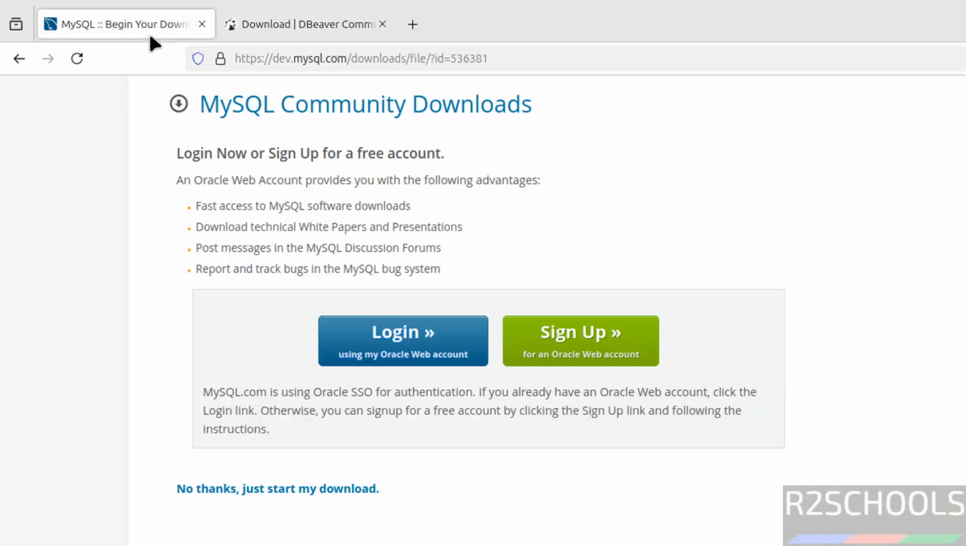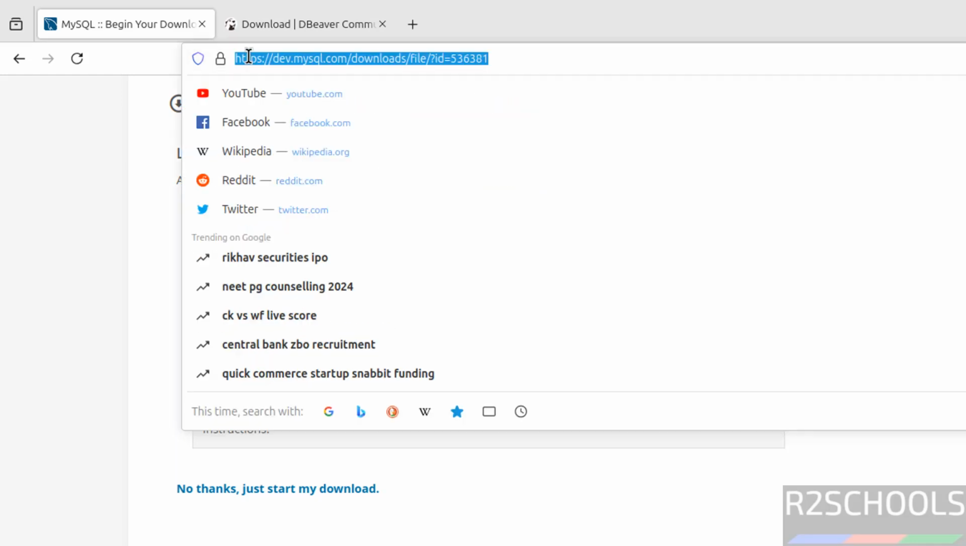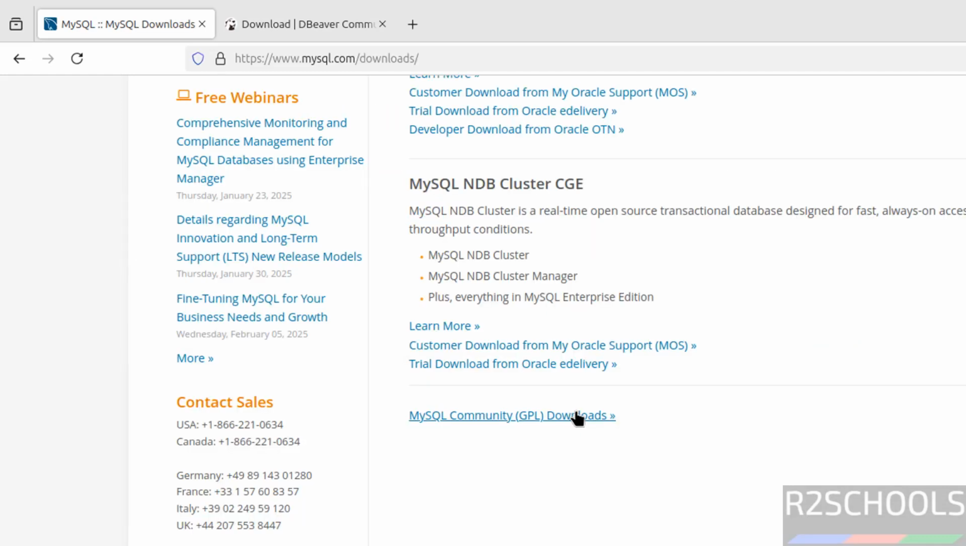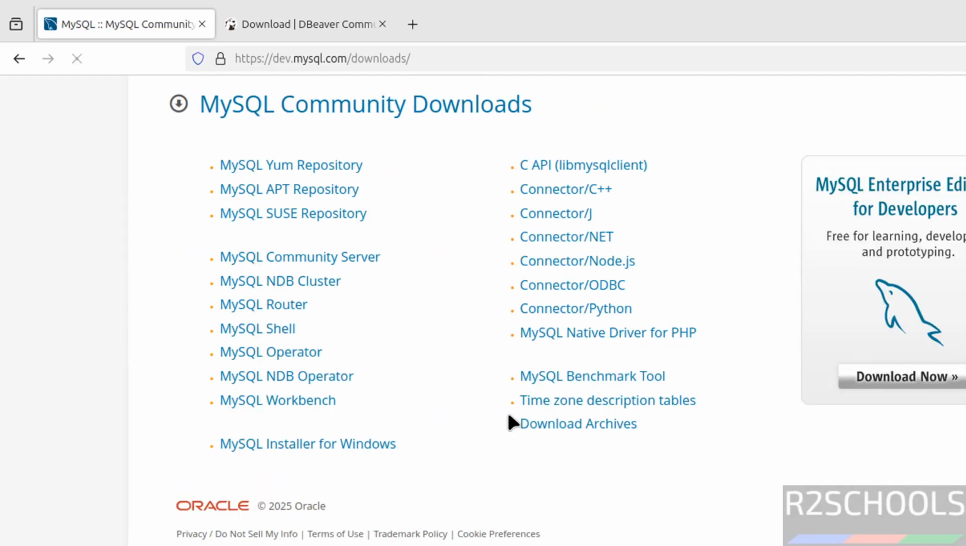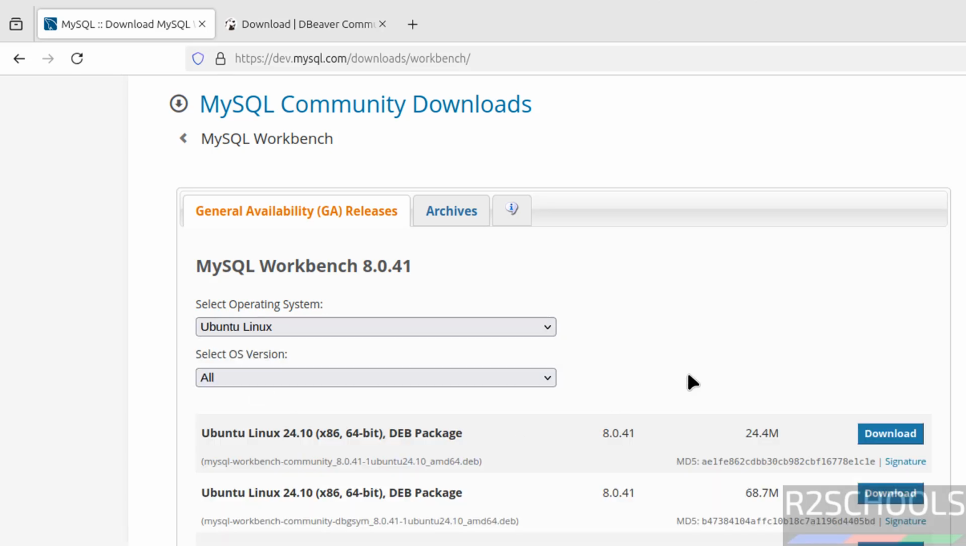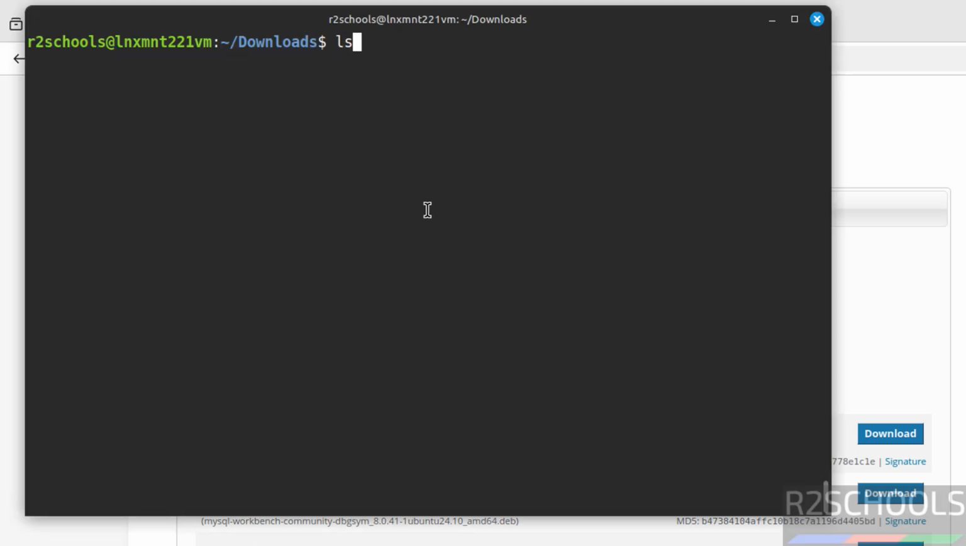For MySQL Workbench also, go to mysql.com, downloads, click on MySQL Community Downloads. See here we have MySQL Workbench. Then select the operating system Ubuntu Linux. Then download this package. Then install. The last option is ls.